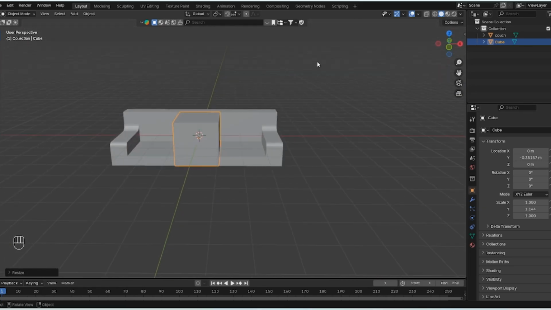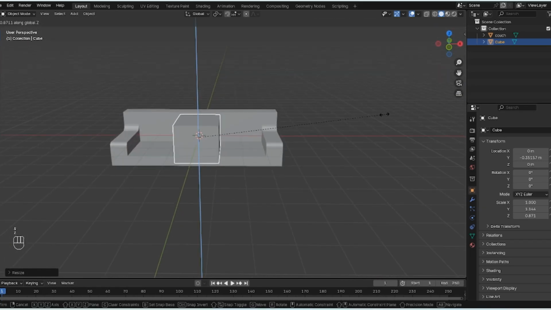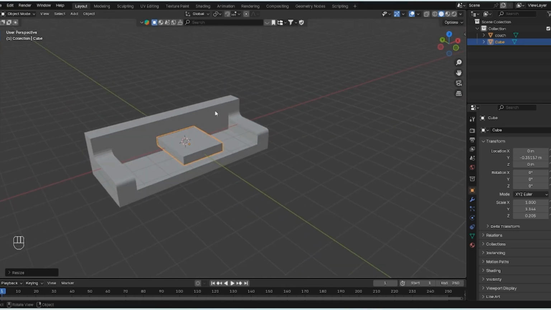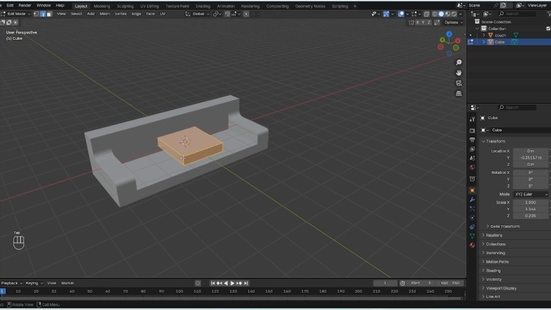I think that looks nice. And now we're going to scale it on the Z, bring it down to about there. And I think that looks pretty good too. And now we're just going to bevel the edges.